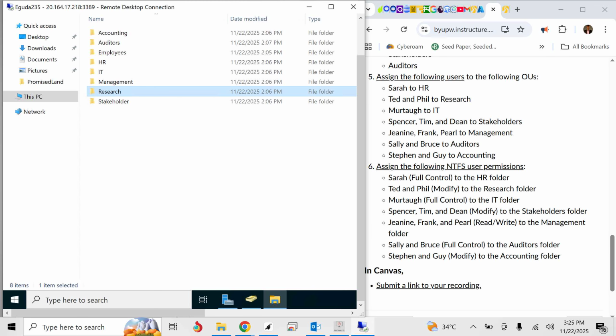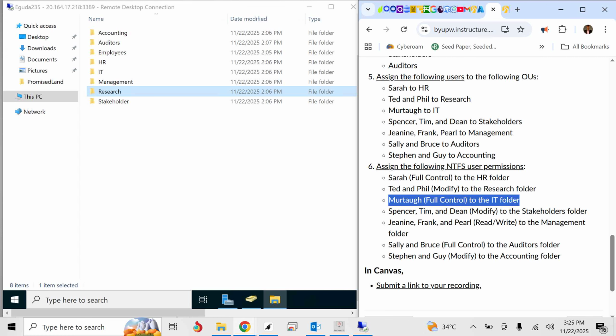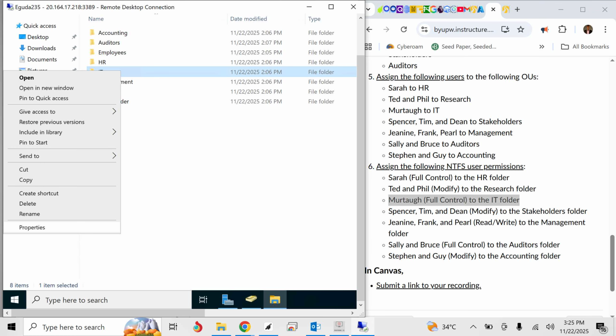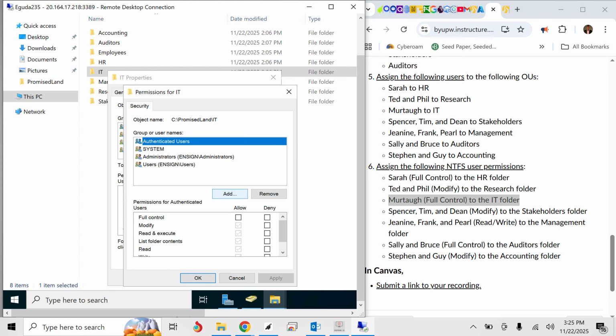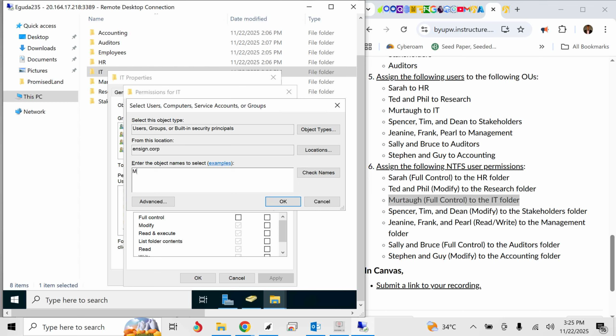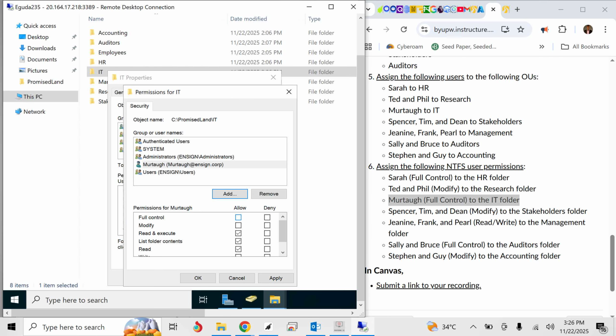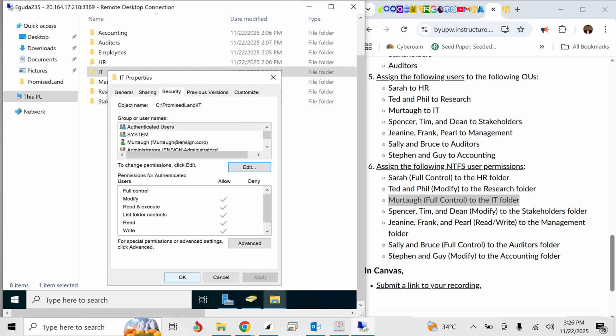Alright. So the next one here is the IT folder, which is this. So we have to add Mutop to the IT folder to give him full control. So I right click, go to properties, then on security, then click on edit, just as we did before, click on add. So I'm going to search for Mutop. So I click on check, I have the name. So what do I do? I'm going to give full control. I also click on OK.